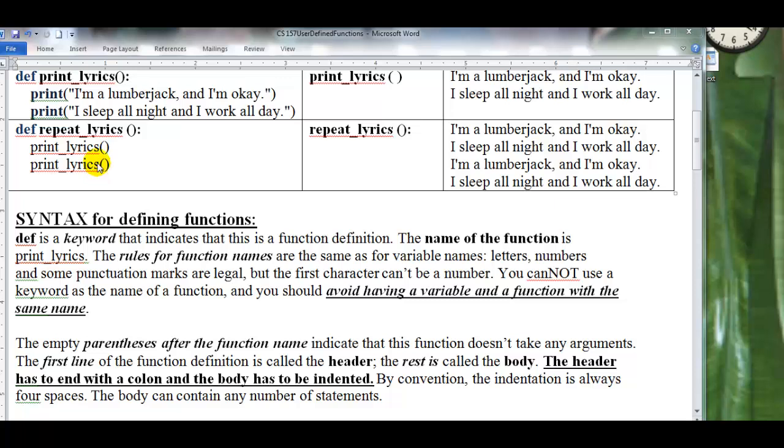Just to introduce some terminology, the first line in the definition of the function is called the header of the function, and then the lines after the colon that are indented are called the body of the function. And those are the lines of code that get executed when the function is called. So header of the function, body of the function. Header of this function, body of the function.